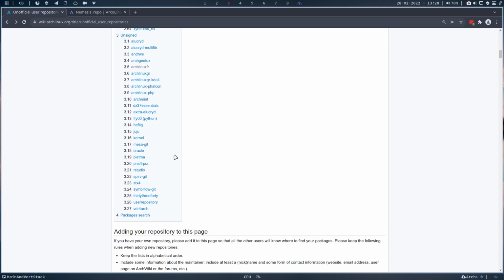What if we use the Chaotic repo? That's the repo from Garuda and others. And we can incorporate packages, any package, right, from the Chaotic repo.